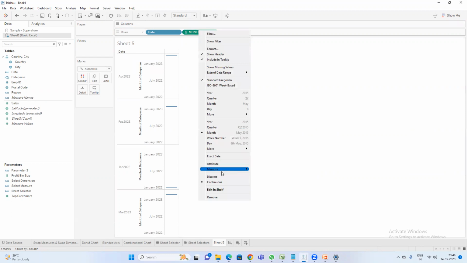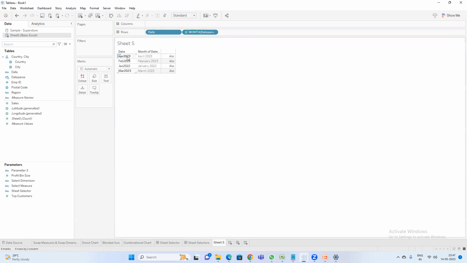Let's see whether it is matching or not after creating. Okay, April 2023, February 2023, January 2022. So with this date parse column, now I can do drill down. You can see the difference here.